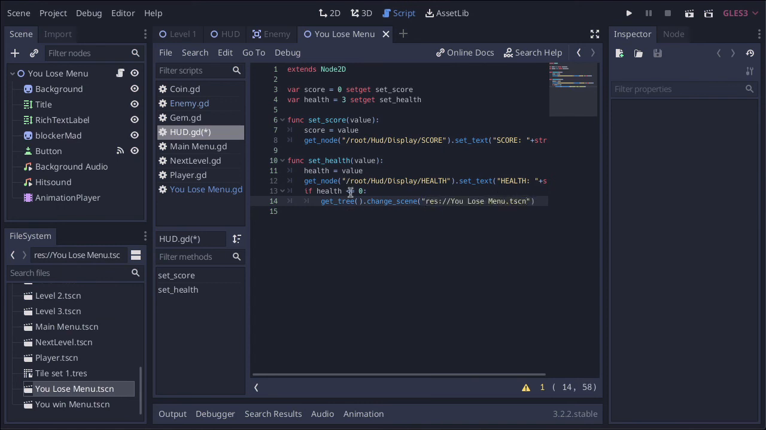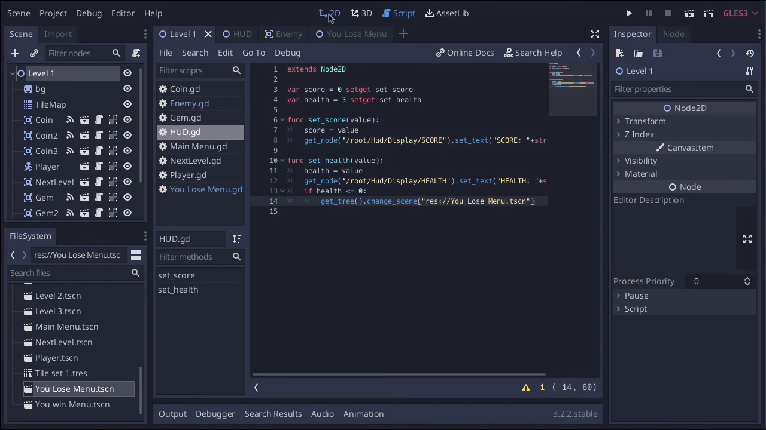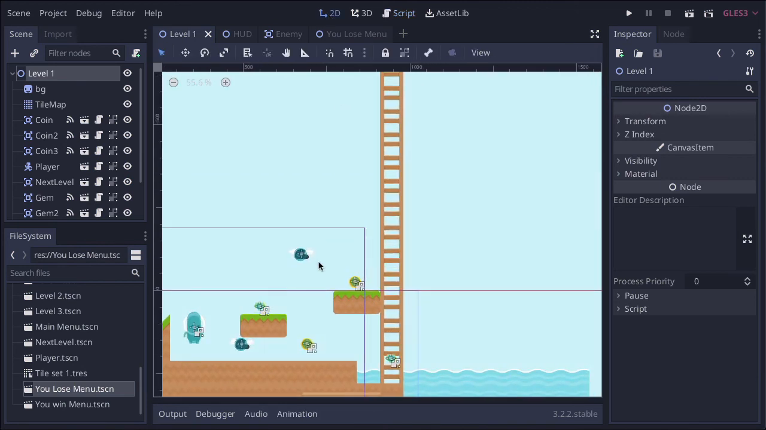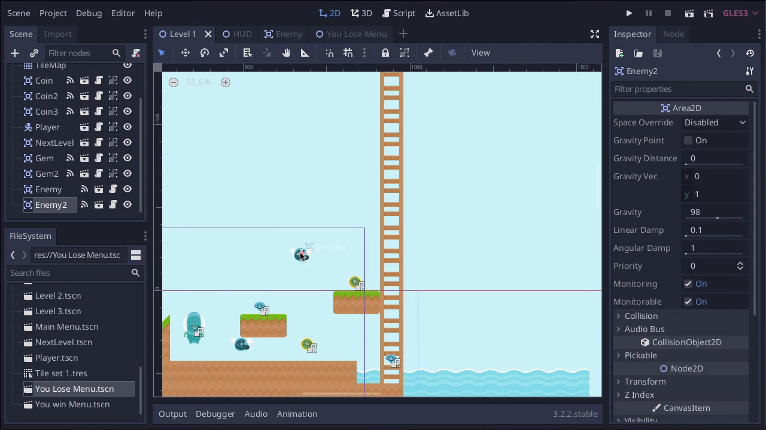So if our points get 0 or lower, the game will end and it will go to the you lose menu, okay? So that's fantastic. Let's just make sure we save that. There is one more thing I need to do, and that is on this main level, I just need 1 more enemy. So let me just click on this, Control D to duplicate, and let's just add 1 more there. I better not put him there, otherwise he won't be able to get past the ladder. Let's save all scenes, and let's just see if this works.